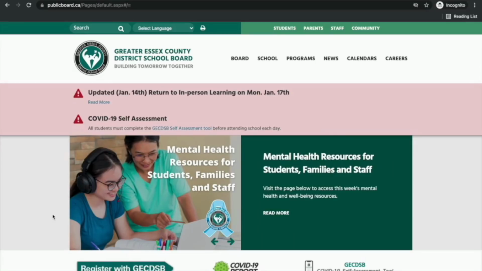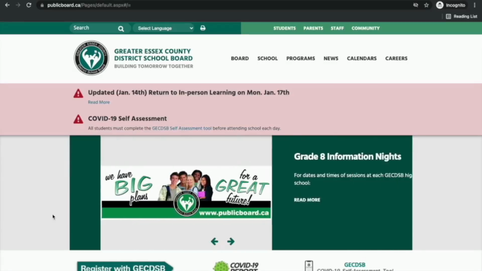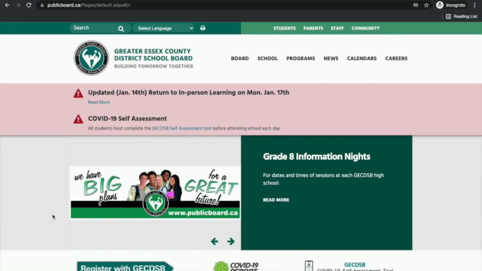Please note the screener has changed and now directs you to the Government of Ontario's COVID-19 School and Childcare Screening. To start, open your internet browser.